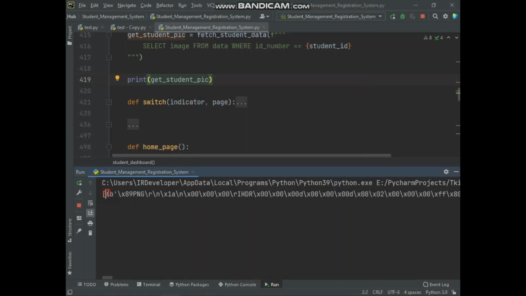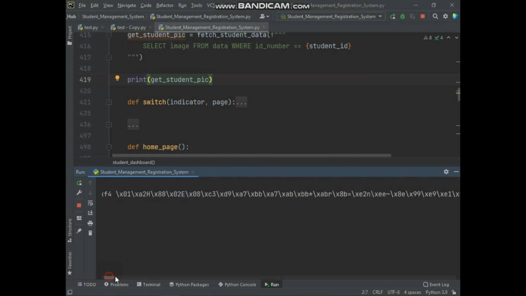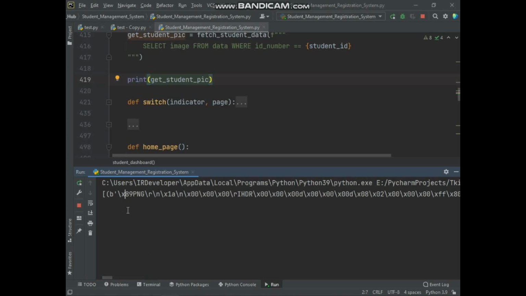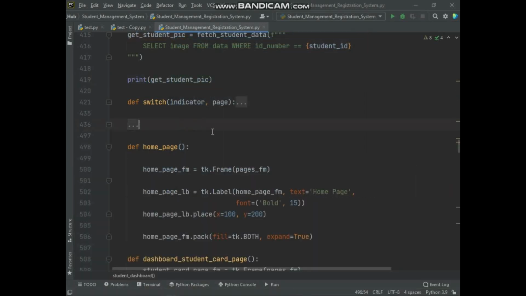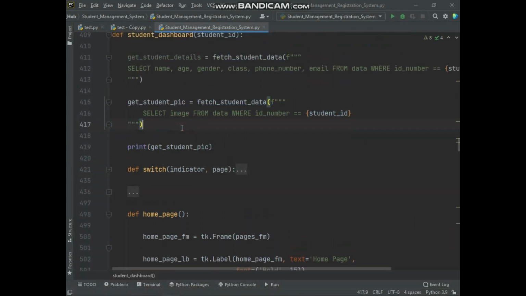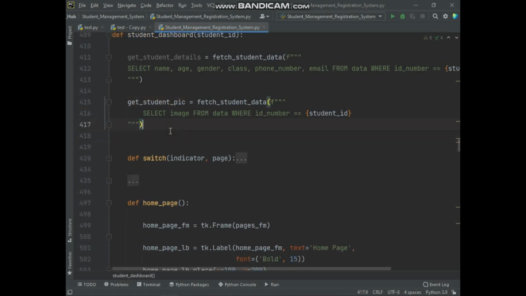Here you can see, logged in student picture binary data printed. Now student picture is in binary form, so we need to convert this binary data into a file-like object, to consider it as an image file.